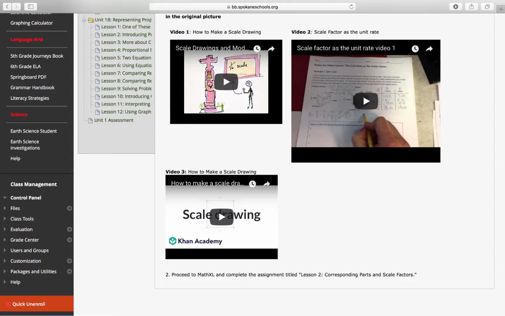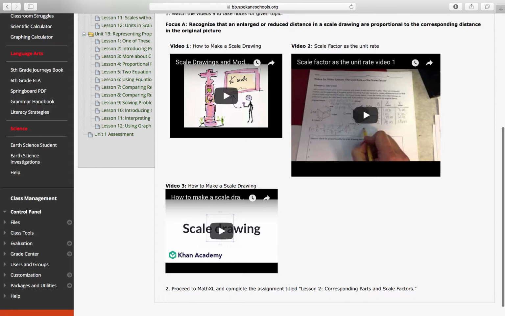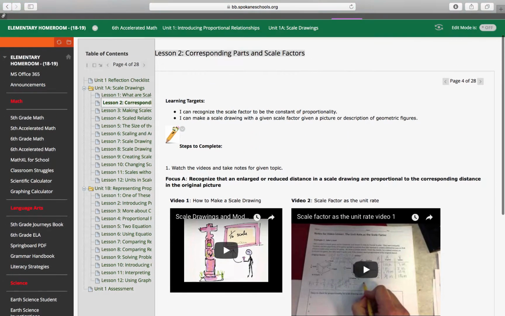When they are ready for Lesson 3, it is critical that they come back into Blackboard and complete the note-taking process before moving into Math Excel. Let's continue our tour. Next, along the math panel, you're going to notice that there is a Math Excel for School button. It is important that kids enter through the Math Excel for School button in this case.